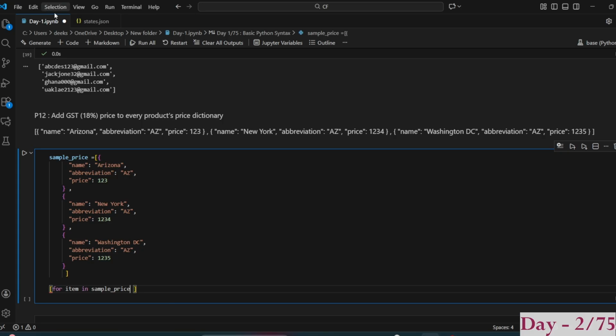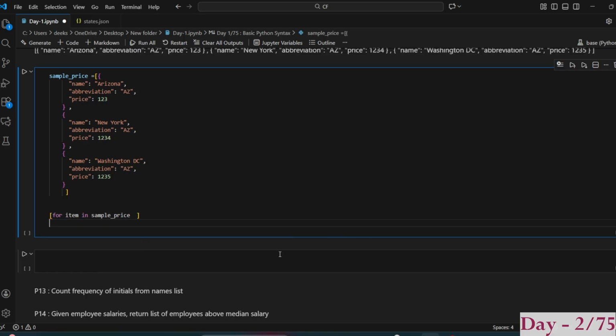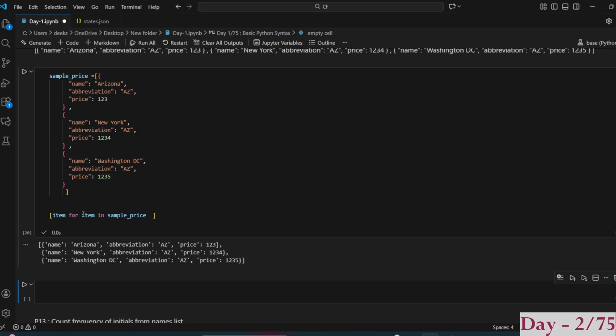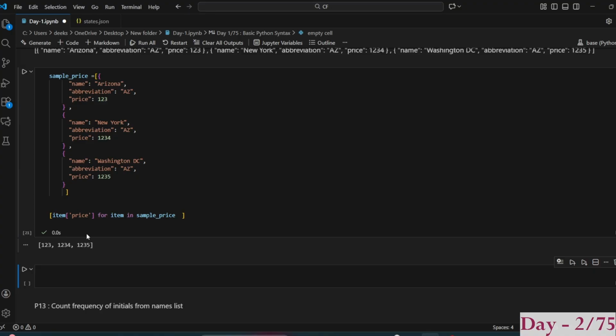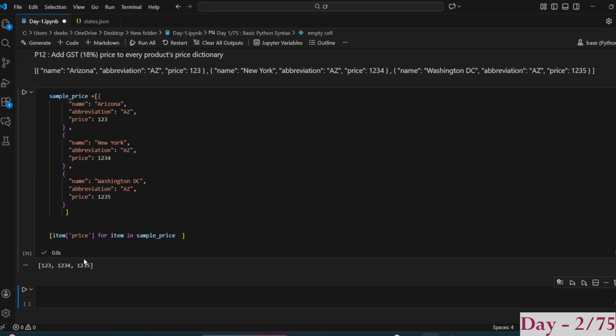Okay, so for this one I'm going to extract the price. Let me train this first, price, get the... Okay, and now I want to add the GST to it, so I just need to multiply by 0.18. Make sure the output you are getting is in int.